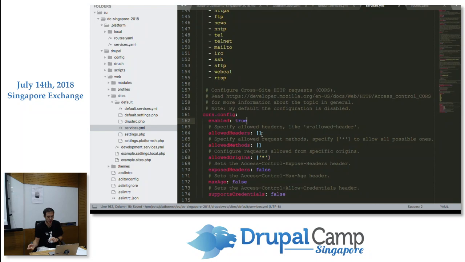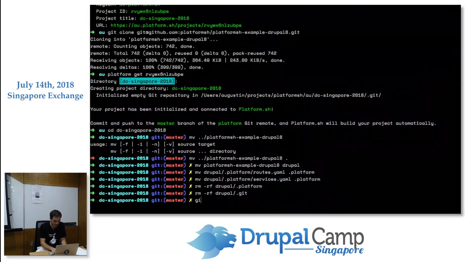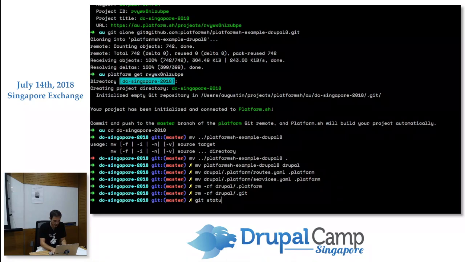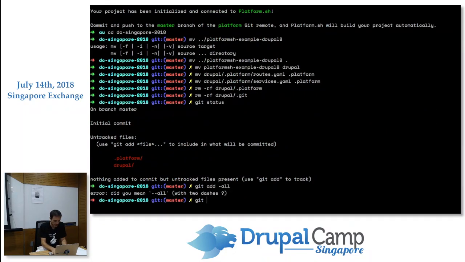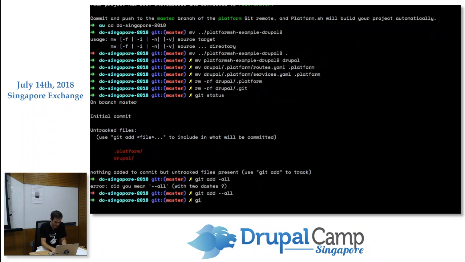And you can actually define which origin or which headers are going to be accepted. In my case, I don't really care. I'm going to accept everything. This should be fine. So now that we're set up, we can check that we have everything running. Okay, I'm going to add everything to my project. Git add dash all, git commit Drupal application.